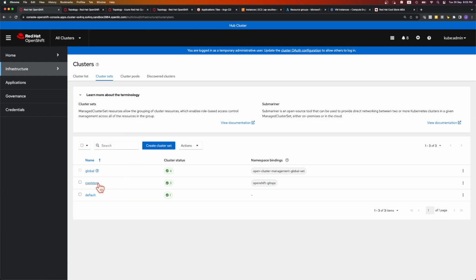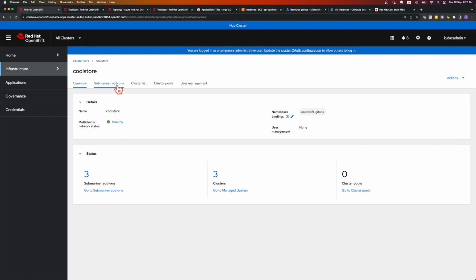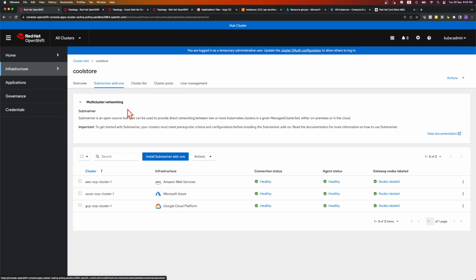We have a cluster set called CoolStore that is created for these clusters. And the Submariner add-on has been deployed on all the 3 clusters running on the different public cloud infrastructures. As we can see, all the connections, agents, as well as gateway status are normal and healthy.